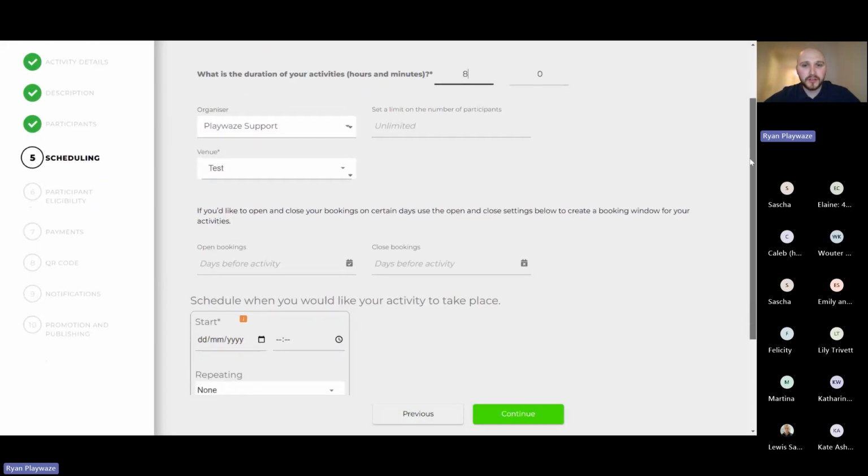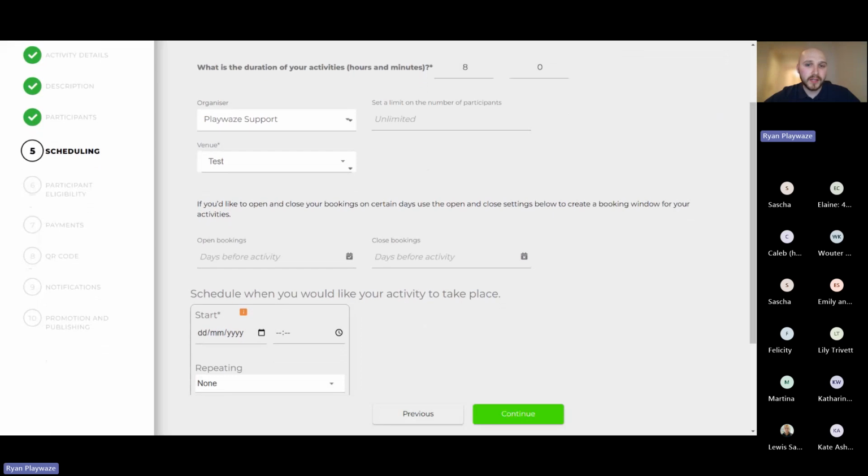And then you'll be asked how many people in total can attend your camp. So if you're offering free and paid places, this will be the number of free and paid places that you're offering on a day. If you're only offering free places, then you would put how many spaces you are offering.